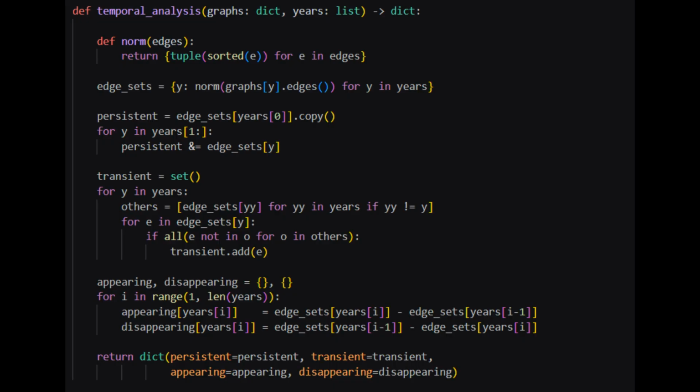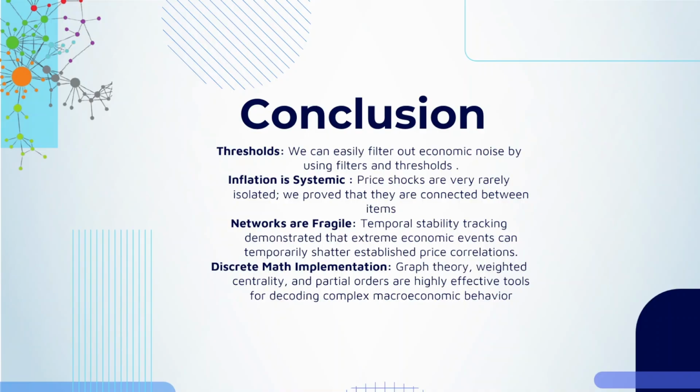The temporal analysis function is actually really interesting. It uses Python set operations like the ampersand and differences to compare the list of edges from all our data from 2023 to 2025. To wrap up, what did this project actually teach us?